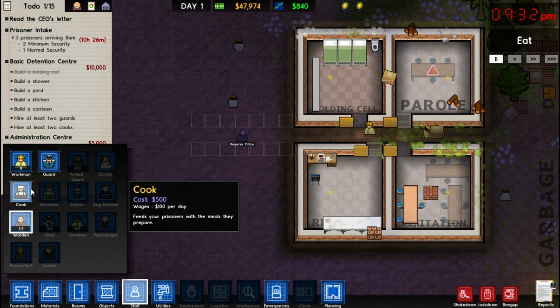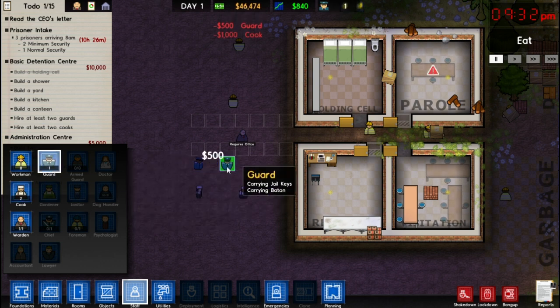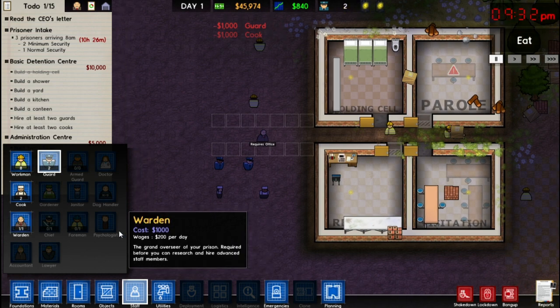But obviously the more you have, the more powerful the effect is. Obviously the more cooks you have, the more food can be cooked. So once your prison gets bigger and bigger, you're going to want to have more and more cooks. So we're just going to hire the 2 cooks so we don't forget about it. We're going to hire the 2 guards so we don't forget about it. We already hired our warden.